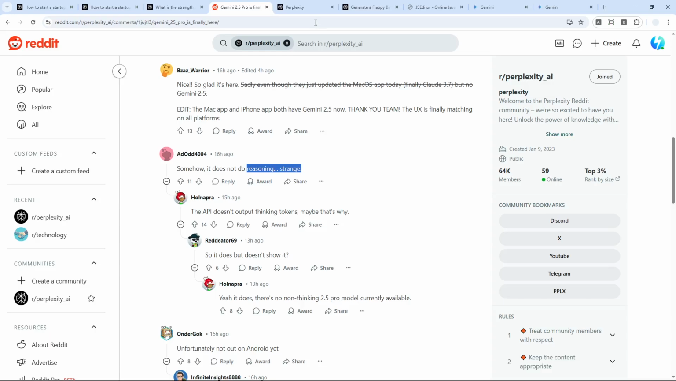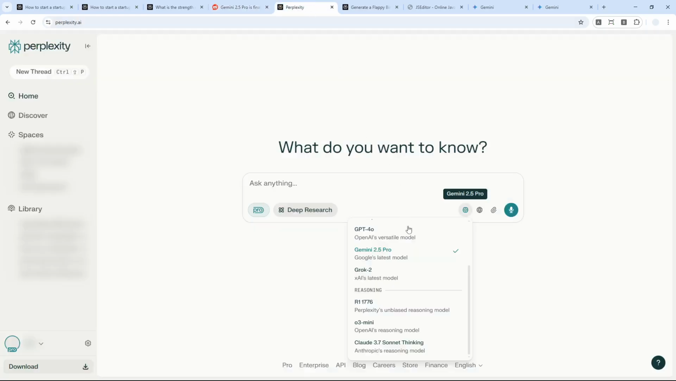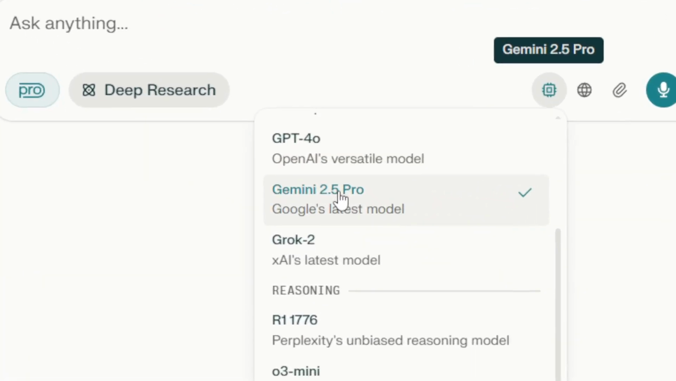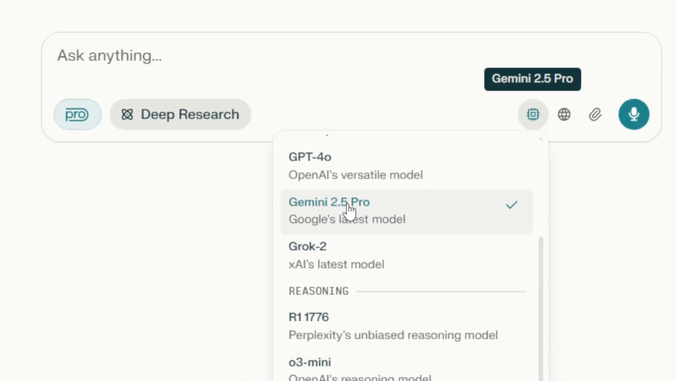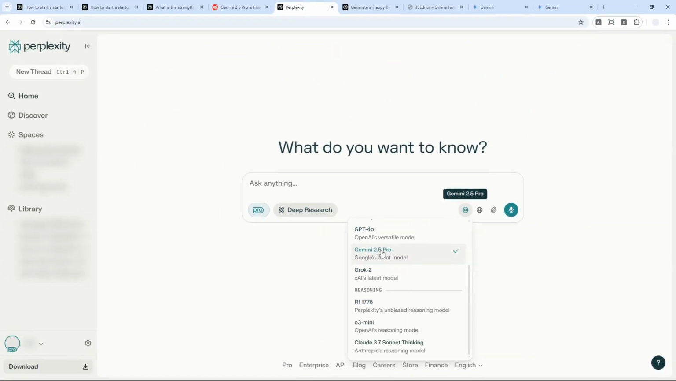Hopefully this is just a simple error, and maybe Perplexity will enable or fix this problem about the reasoning capability of Gemini 2.5 Pro in the near future. Otherwise, it's basically just the same as any other AI model. But yeah, that's basically everything that I want to say about the new Gemini 2.5 Pro on Perplexity AI. Feel free to use it and let me know what you think about this new model.